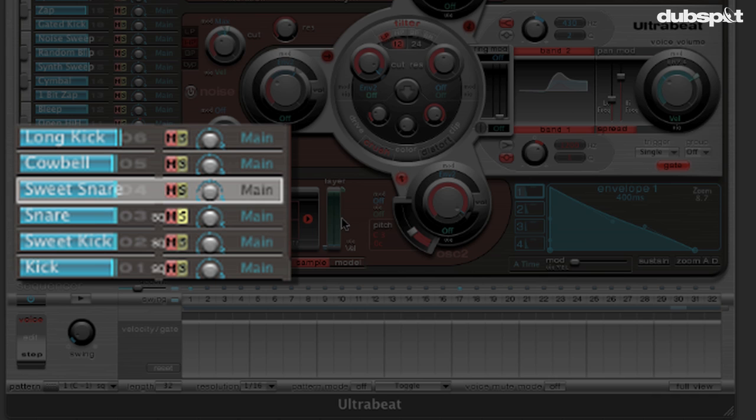And what we're going to do here, much like with the kick drum, is turn everything off but the actual audio source.